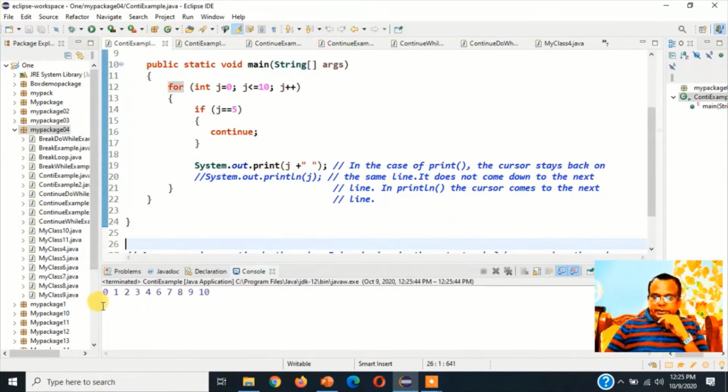See, the output has come: 0, 1, 2, 3, 4, 5 is missing, 6, 7, 8, 9, 10. The output has come on the same line because we have used the print statement instead of the println statement. That's the reason the output has come on the same line. But in the output, after 4, there is no 5. 5 is missing. That's because of the continue statement. Because if j is equal to 5, we have used the continue statement. As a result, 5 is totally missed. It will not be printed at all.